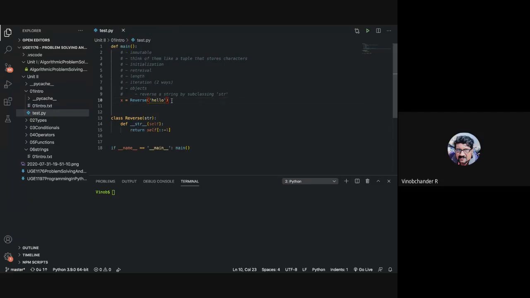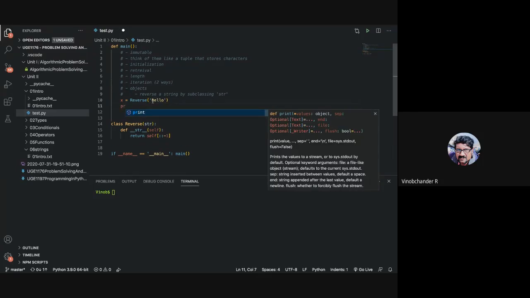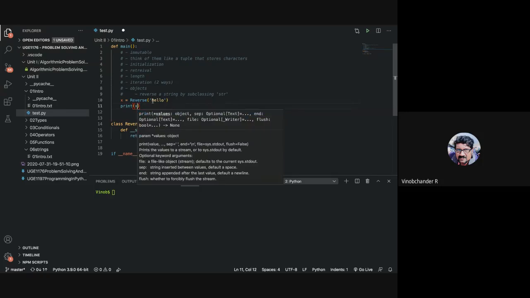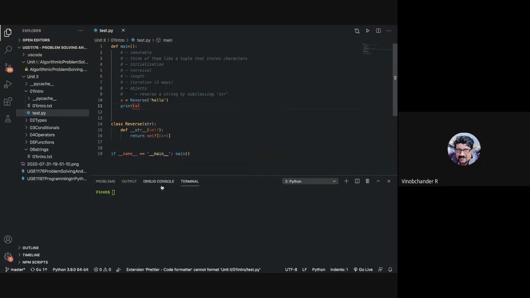All right, no issues. So coming back to line number 10, when you say reverse hello, you are essentially creating an object of type reverse and assigning it to x. Since this particular class has a constructor that returns the reverse of that particular object, here in this case a string, which is essentially hello, if I now try to print this object x, ideally it should give me hello in reverse order. Let us see if it works. Yeah, it gets reversed, OLLEH.